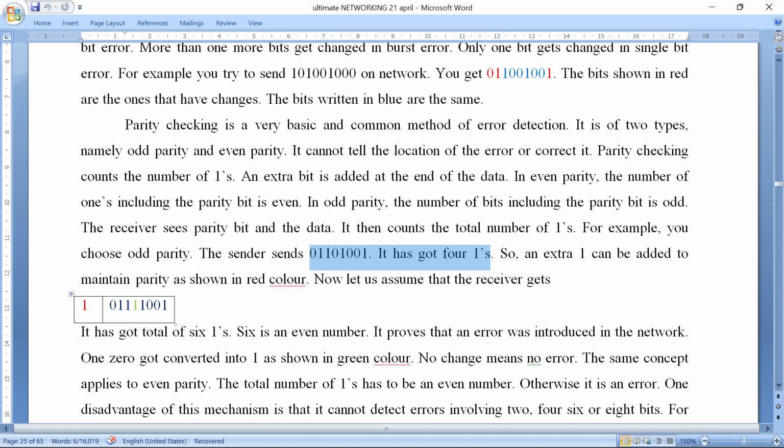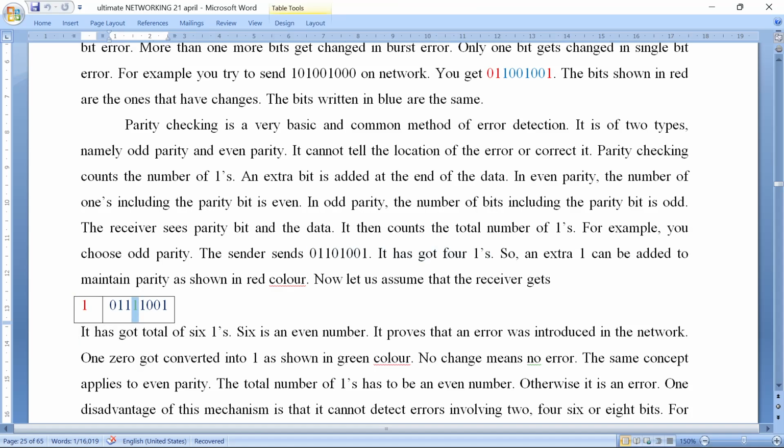So here what I will do is, let us assume that the receiver receives 011110001. So here you can see that there are 1 2 3 4 5 6, a total of 6 ones. 6 is an even number, and it proves that an error was introduced in the network, because as I have already said, this was an odd parity. So 0 got converted into 1, and this is shown in the green color.